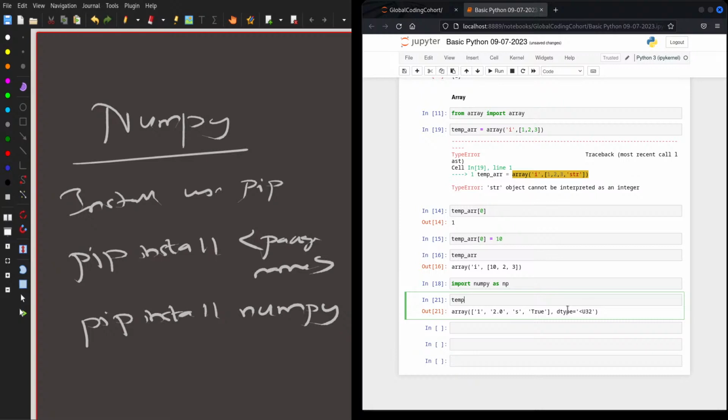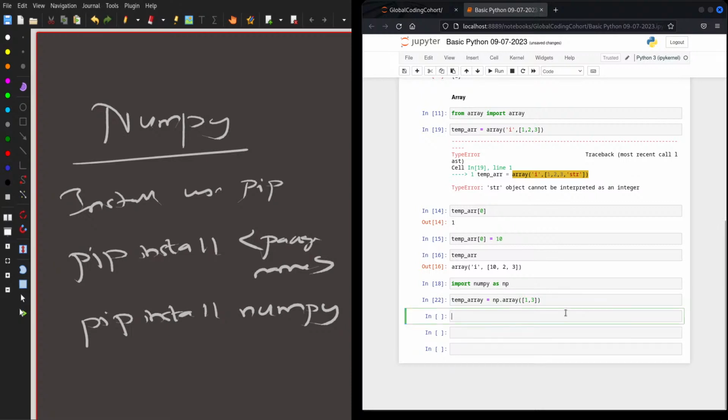So now let's create a temporary variable array. Here we can use temp array dot array, one comma or that will be there. The concept which we learned during list, the same indexing and slicing can also be applied here.